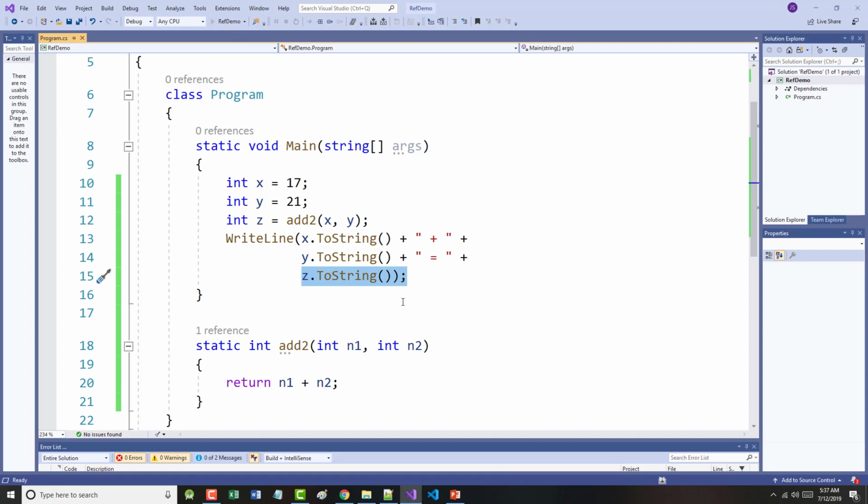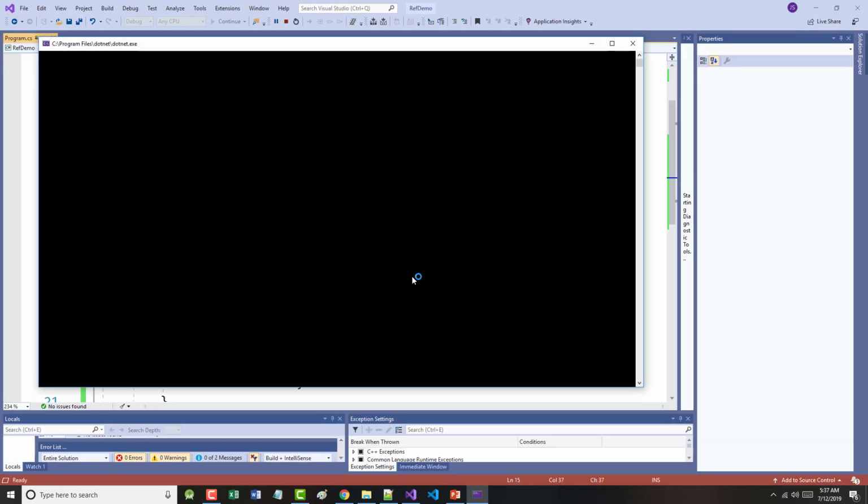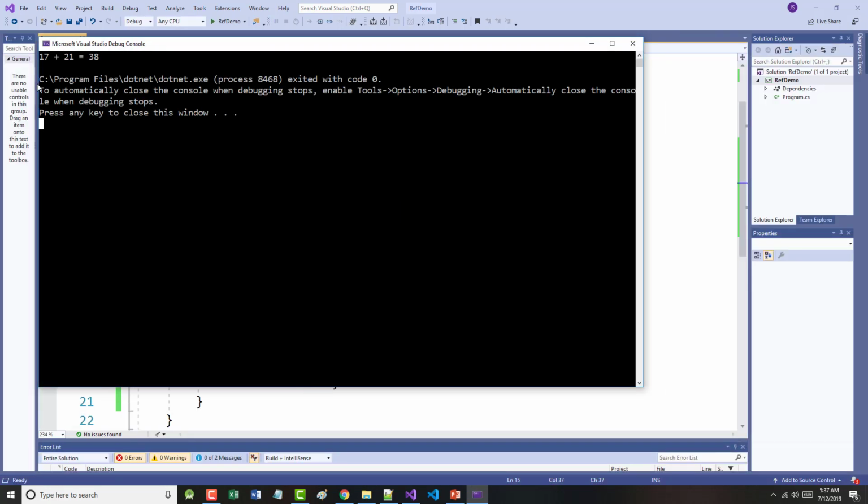Oh, it's going to blip right off the screen because I didn't put another read line in here. So that's okay. We'll fix that in just a sec. Oh, it did show. 17 plus 21 equals that.